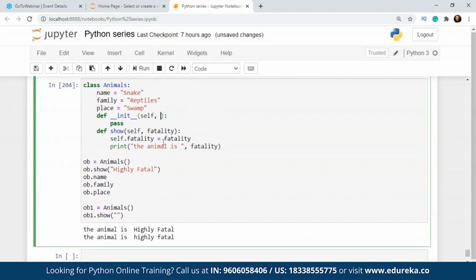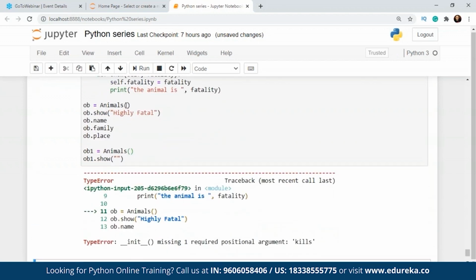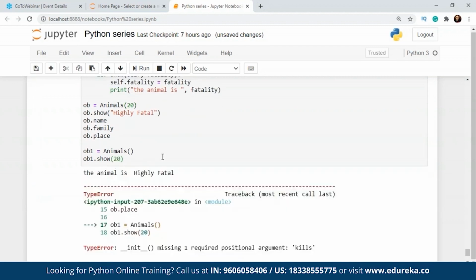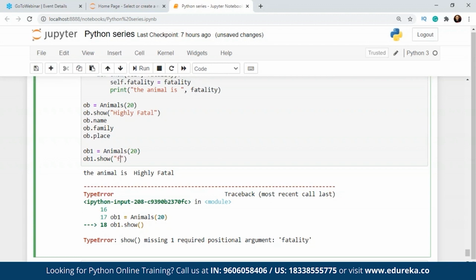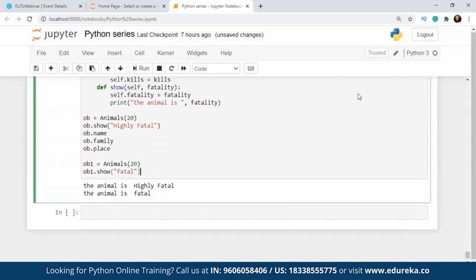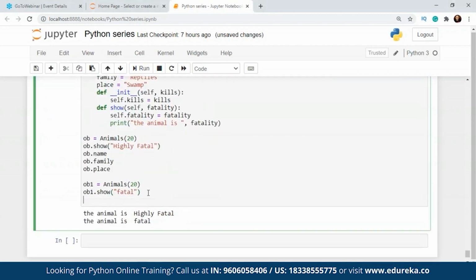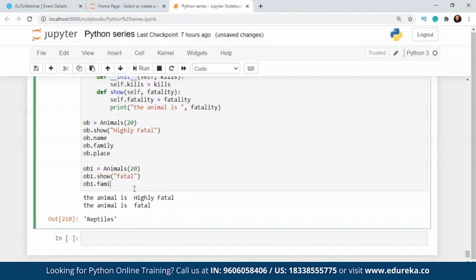So let's say if I create, let's say, kills here, and instead of this, self.kill is equal to kills. Now when I create the instance, I'll have an error, guys. So I'll have to provide a kill value here, which is, let's say, 20, and here as well. So that is how class variables and instance variables are used in Python, guys. So using ob1, if I check for the family, it will be same, it will be reptiles, because class variables are going to be same for each instance, but instance variables can be different.